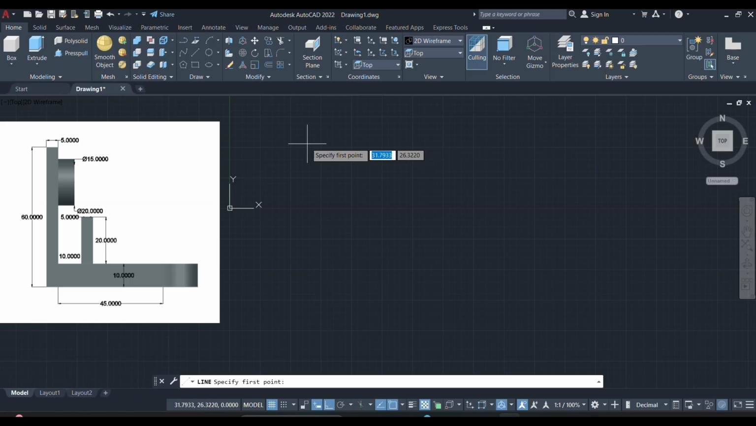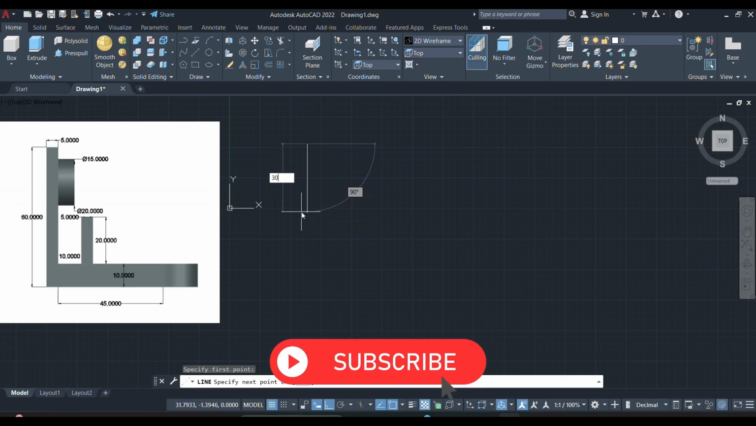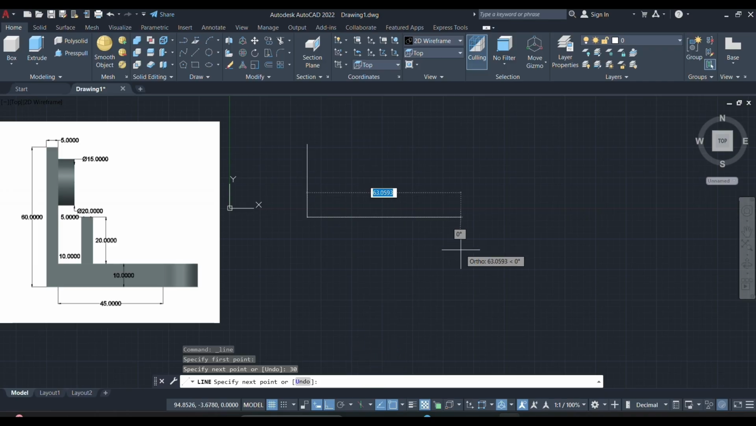Let's begin. First, click on the line tool. From one point, draw a rectangle that is 30 vertically down and 45 horizontally.